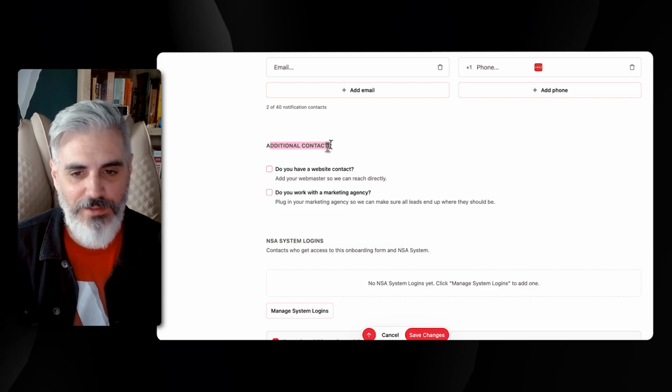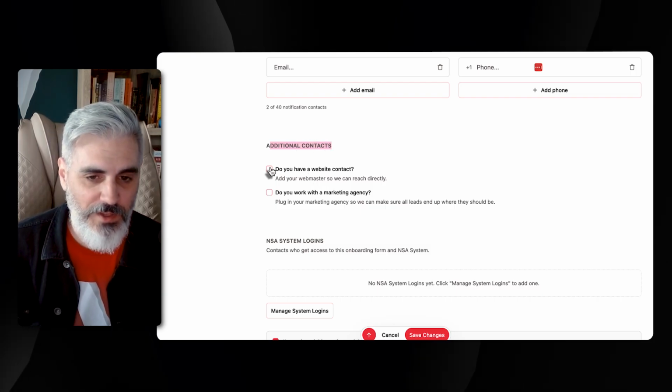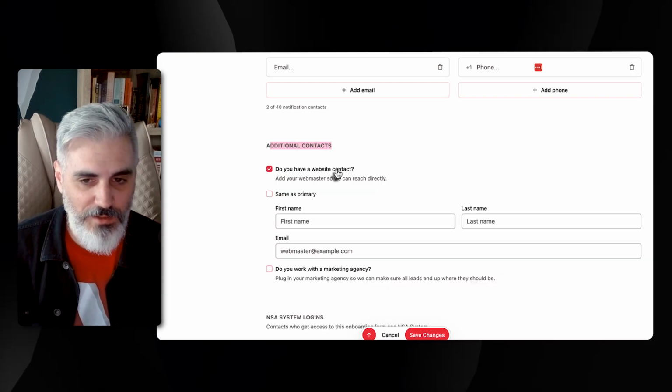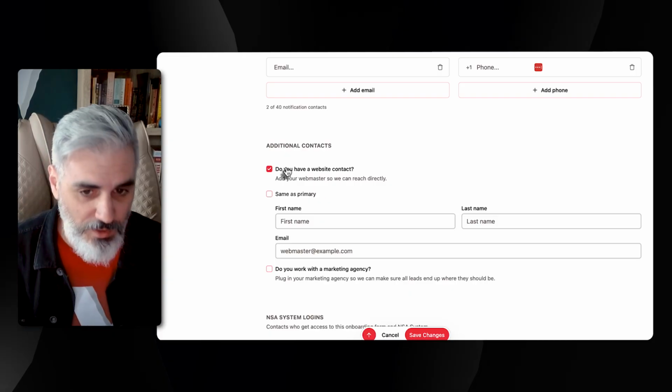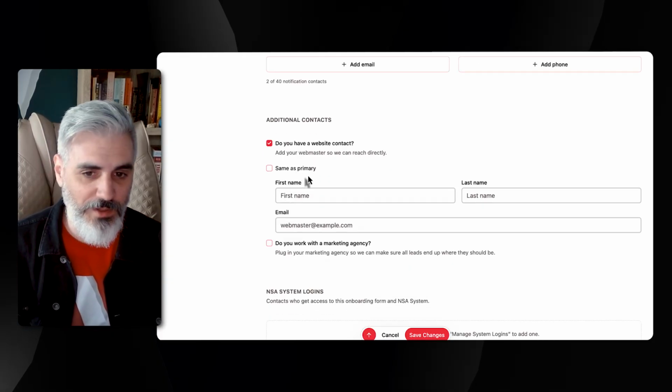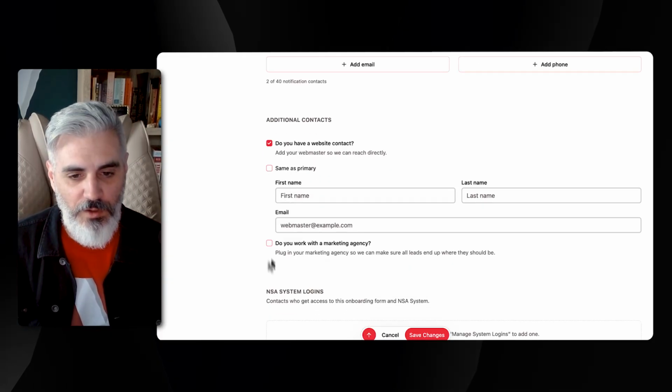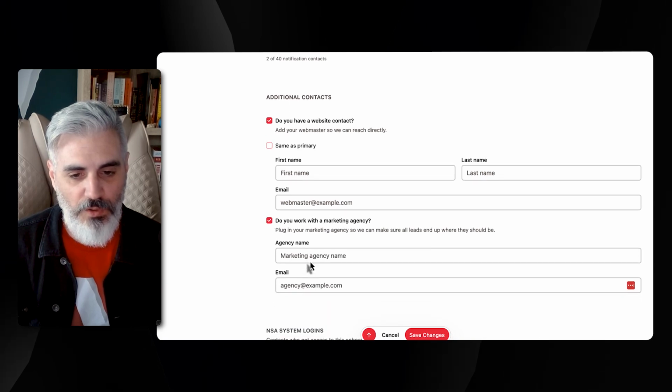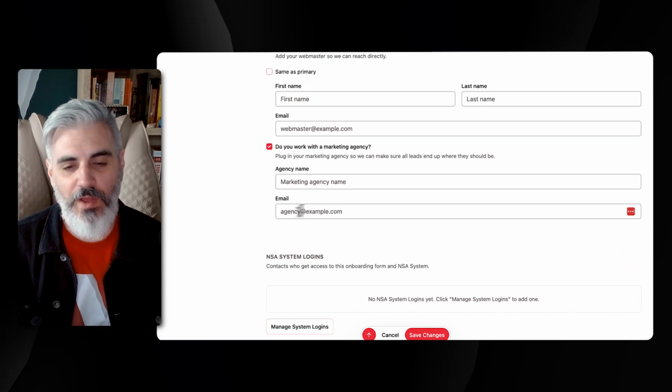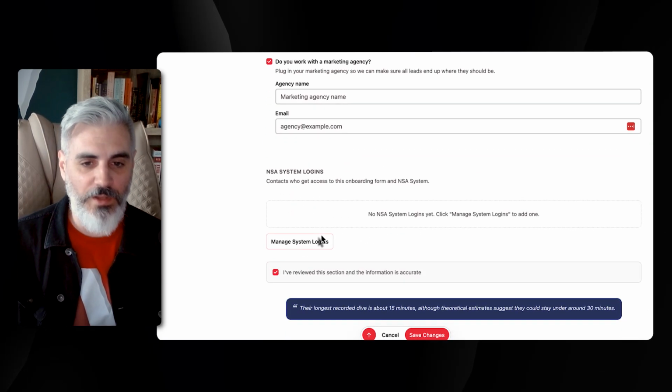Then you have additional contacts. So if you have somebody that builds your website and runs your website, hosts your website, we'll need to know who that is so that we can be in touch with them so that we can set that up. And then you are going to let us know who your marketing agencies are that you work with so that we can help make sure that all of their leads go into the system.